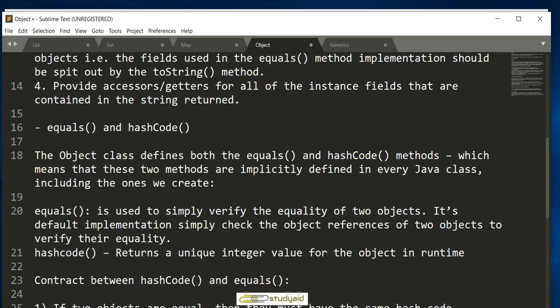Today's tutorial I'm going to continue with my discussion on the object class, and I'm going to talk about the two methods that come along with the object class. Those are equals and hashCode. So in the last tutorial we talked about the overriding of the toString method, and today we are going to talk about how to override the equals and hashCode method and what is the agreement between these two.